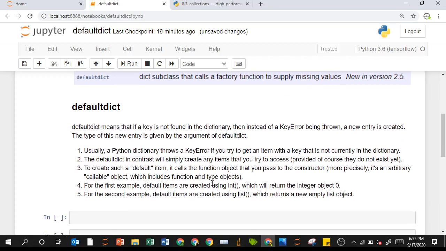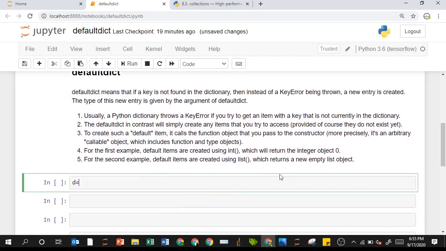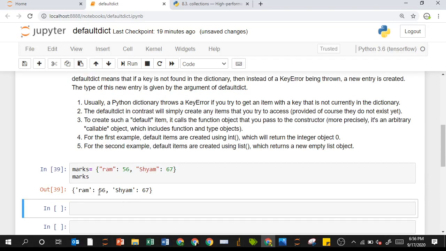So I'll take an example to make this point very clear. Let's say we have a dictionary where the marks of the students are stored. Marks is the name of the dictionary where I'm going to store the marks of students. Ram's marks are, let's say, 56, and there is a student Sham, and Sham's marks are 67. Now let's print this dictionary once.